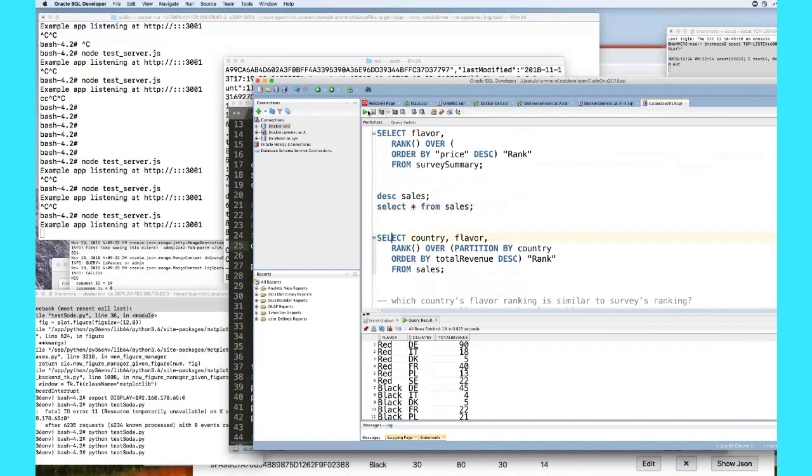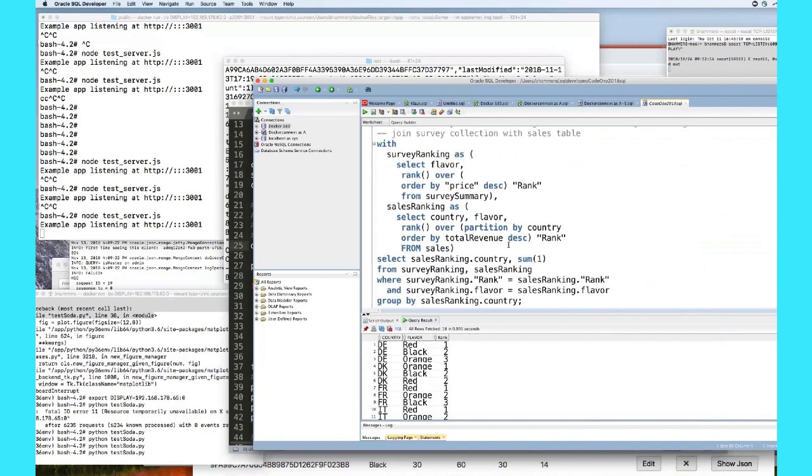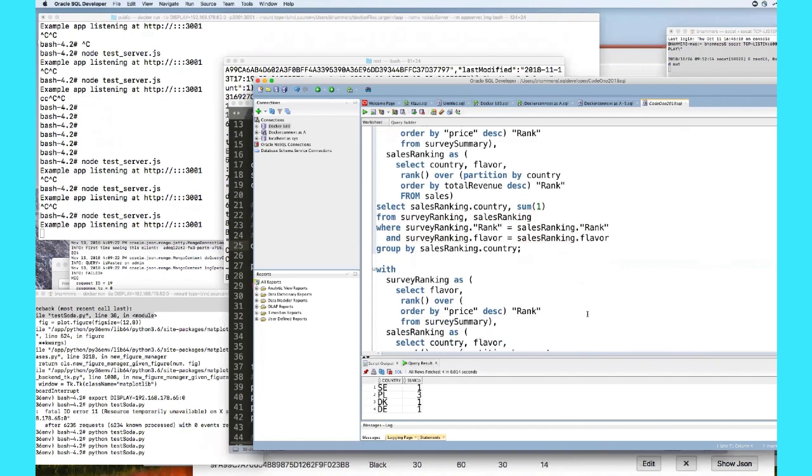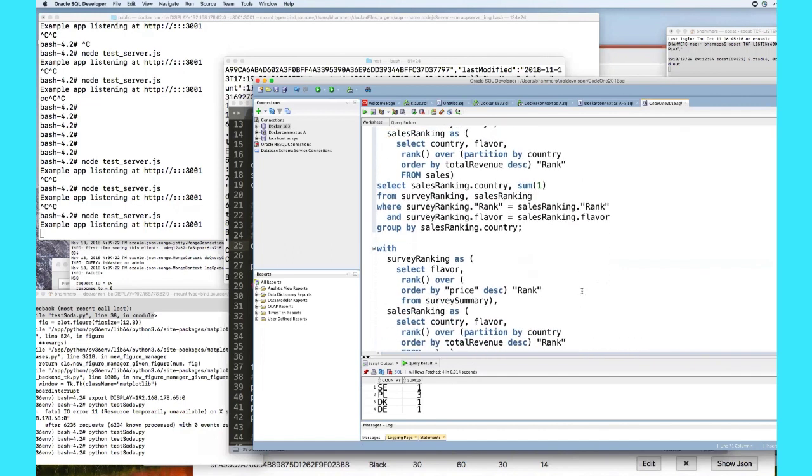We could then calculate the same ranking over our existing markets, and then with a simple join, we could see which market is the most similar to our survey. So we have our survey ranking and our sales ranking, and we select from both, making this a join. And then with a simple where clause and grouping, we could find out which markets are most similar. And we see here that PL for Poland is a good match.